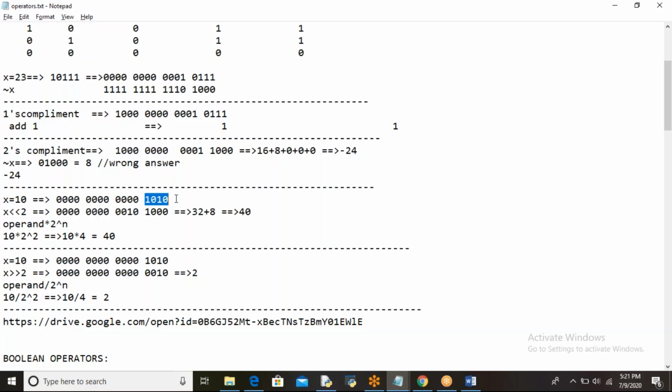Got it or not? Yes. So here I am representing this number in 16-bit format. I am not taking 32-bit or 64-bit, but I am taking 16-bit format. See here, 1010 is 4 bits, and for the remaining 12 bits I added zeros. However many zeros you add at the front, the value cannot change. So x = 10 means this one. Got it? Fine. Next, x left shift 2.